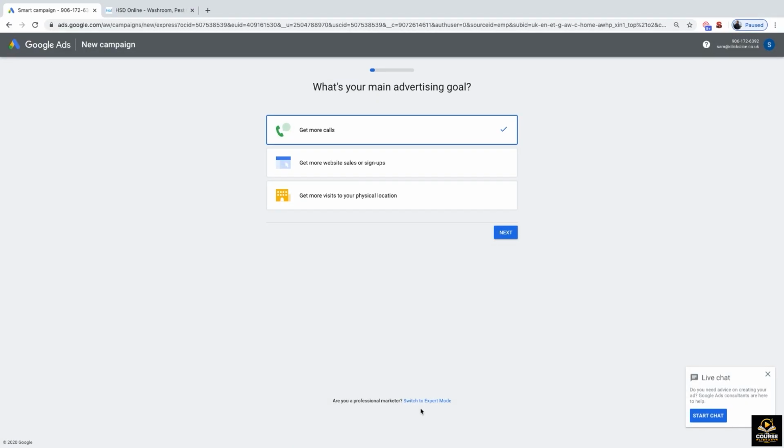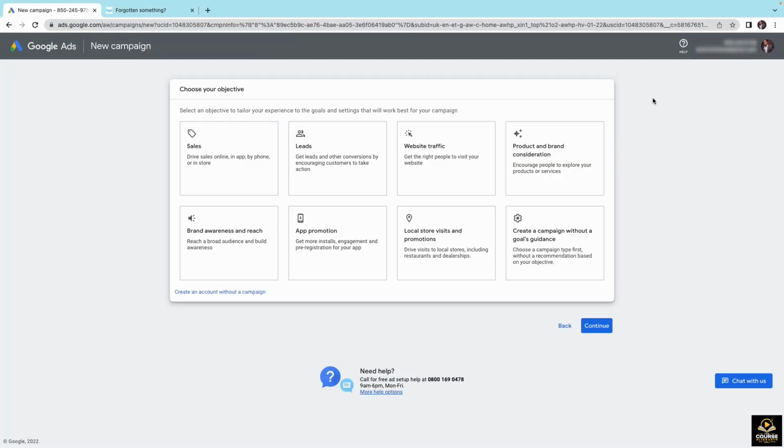Google Ads is extremely powerful and we want to have full control over our campaign and what triggers our ads to show. So let's go ahead and click that button right now. Switch to expert mode. So this is the page that is going to show, and as you can see, it is definitely expert mode and we have way more options than we had on the previous screen. We've actually got 8 different campaign objectives in total.